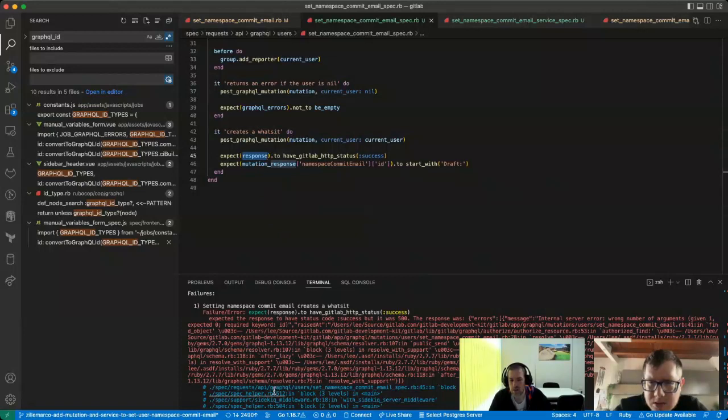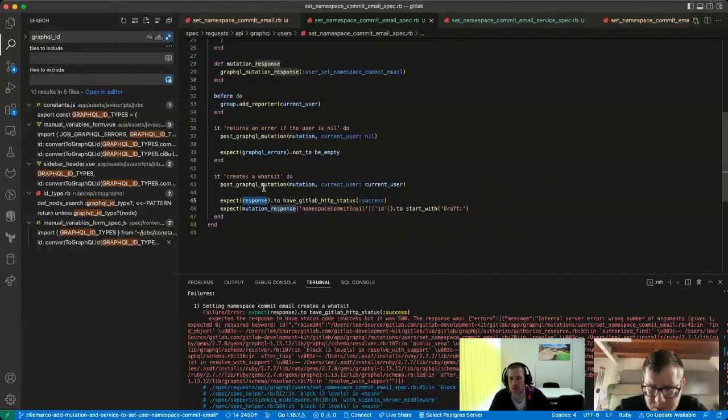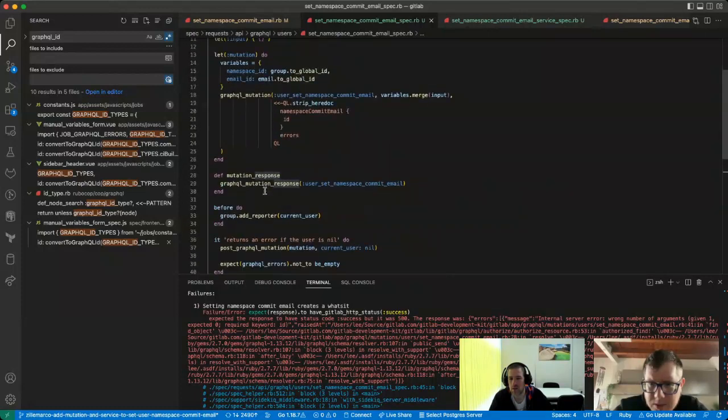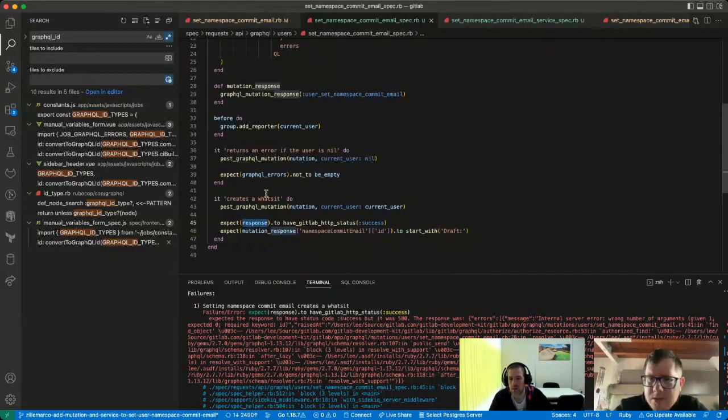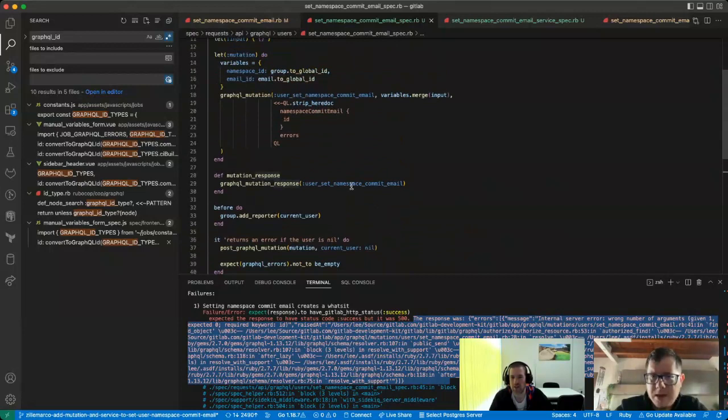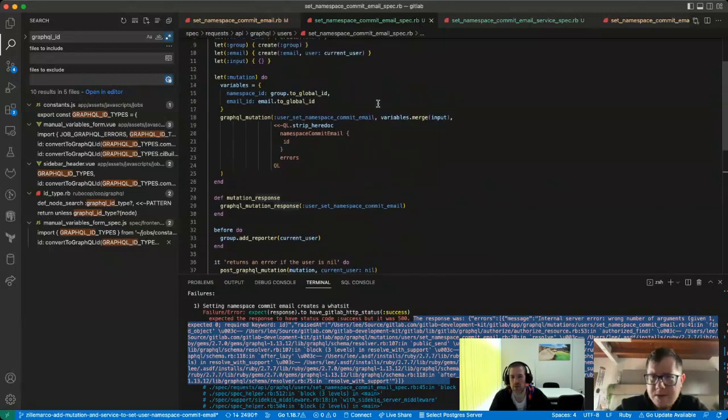Yes. Response. PostgreSQL mutation. But that's the message that's coming back. So we can't actually see where it happens because this is a request spec. This is where the mutation spec would probably actually help. Yeah. PostgreSQL.